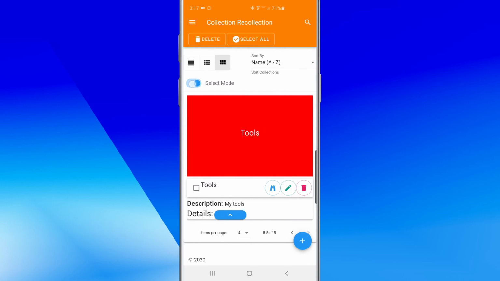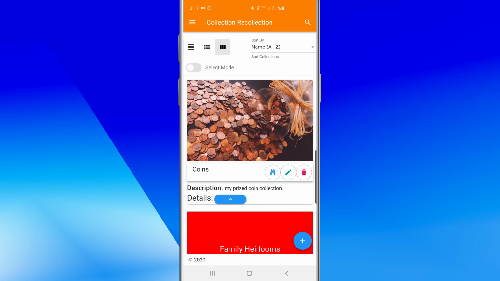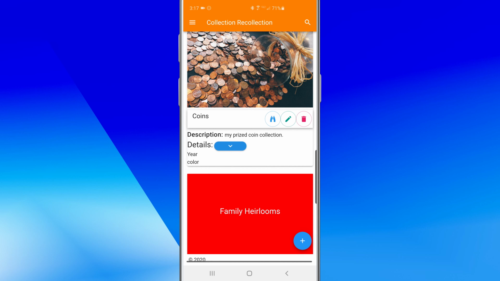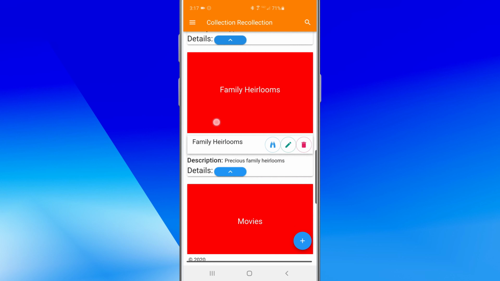To view details of a collection, tap the blue button with the up arrow on it. Tap it again to remove the details from view. If your collection has no details, none will appear.